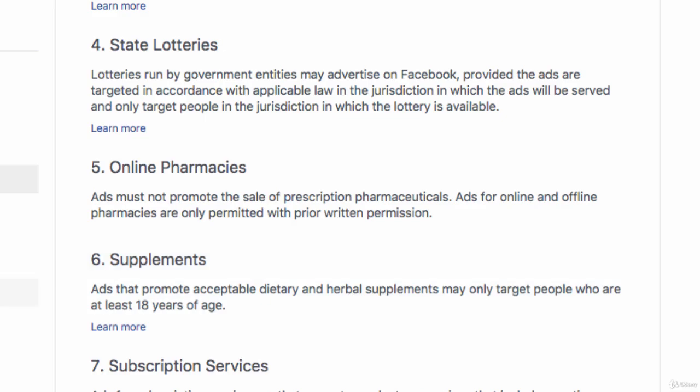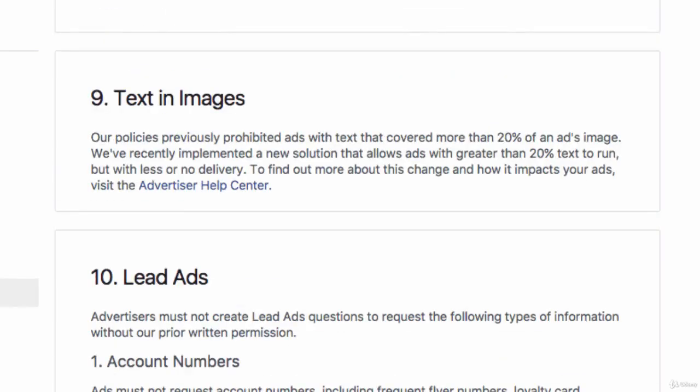Now another important one where there's a lot of confusion is text in images. And Facebook recently changed the rules on this, so this is worth looking at in a little bit more detail. Previously, Facebook's policy prohibited ads with text that covered more than 20% of an ad's image. So they wanted to keep the Facebook newsfeed looking good. They don't want it looking spammy and having ads with a lot of text on them. Now they've recently revised a new solution that allows ads with greater than 20% text to run, but with less or no delivery.